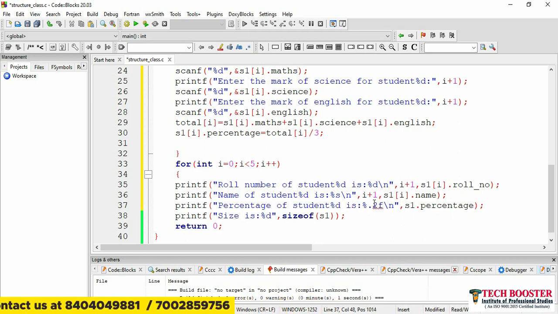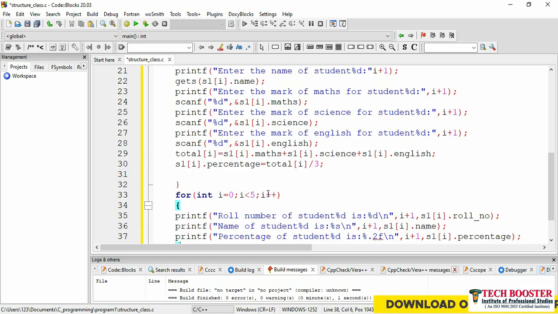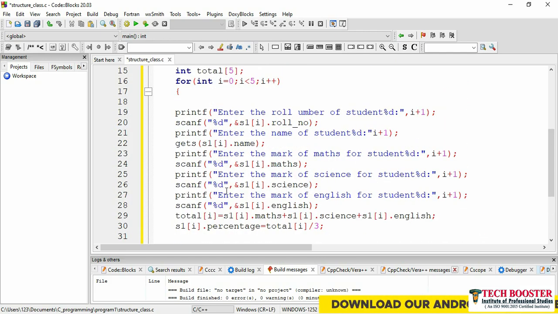So this one will be again i plus 1 comma s1. Okay, so we are done. Let me just clear this line and close this curly bracket. So guys, we are done with this one. Now before running this particular program, I want to recall one particular thing.